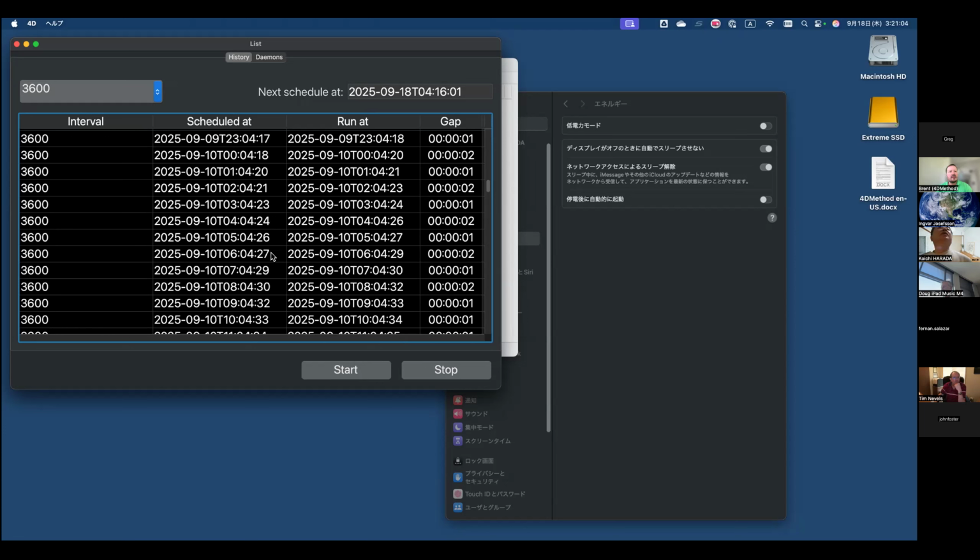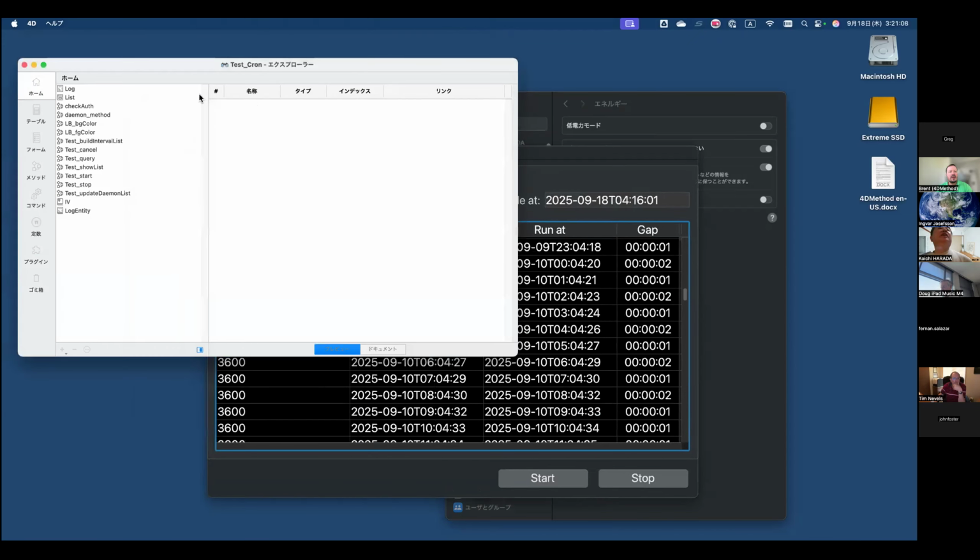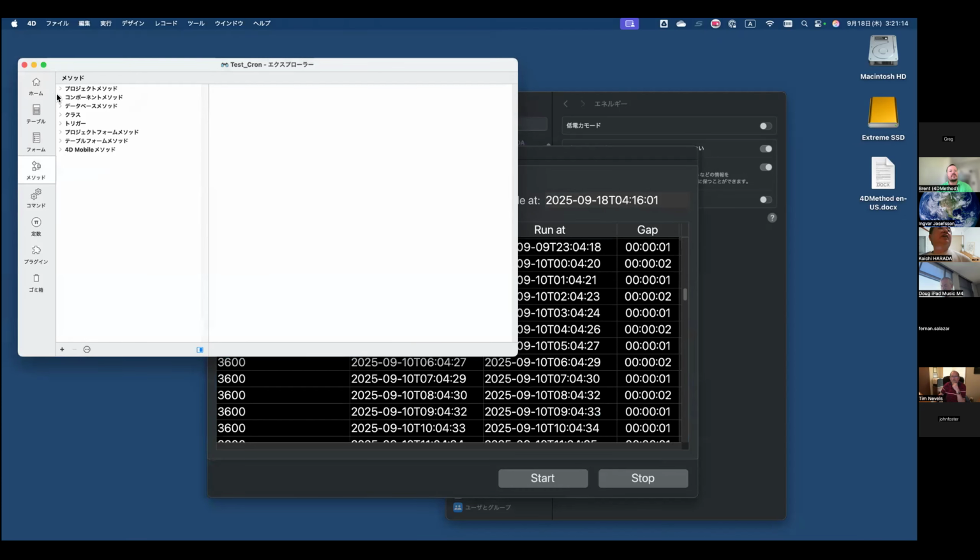This is the demo database named test cron. The Cron component is installed in the test cron application.